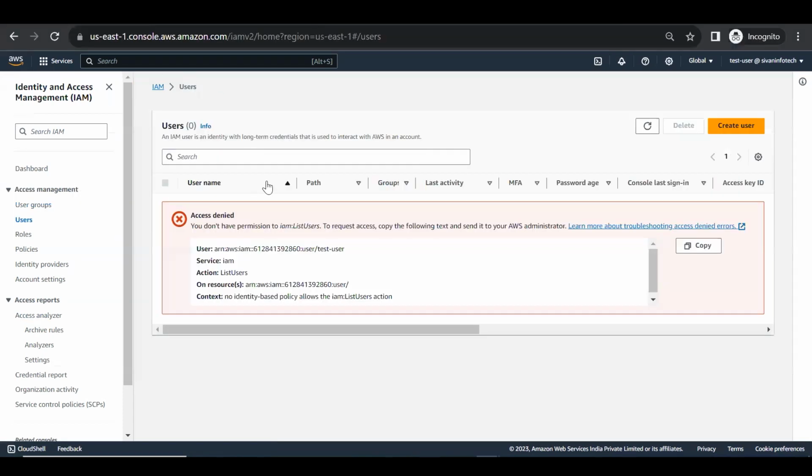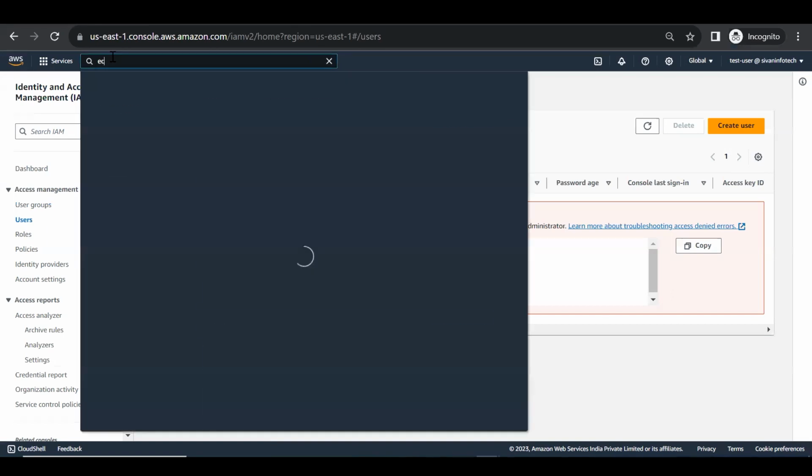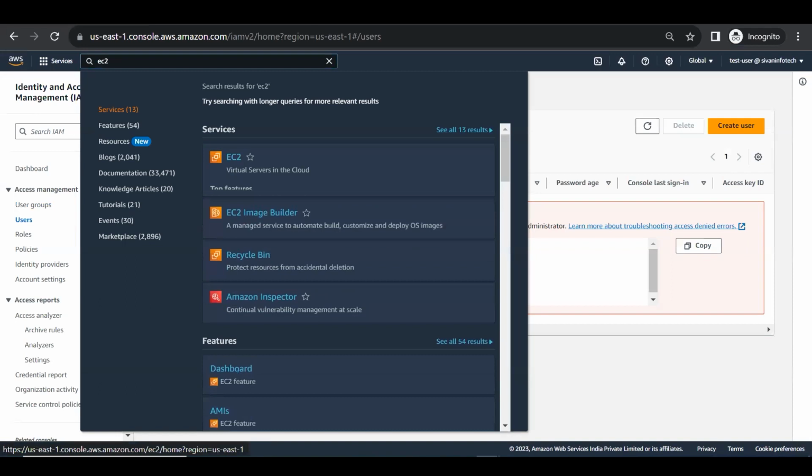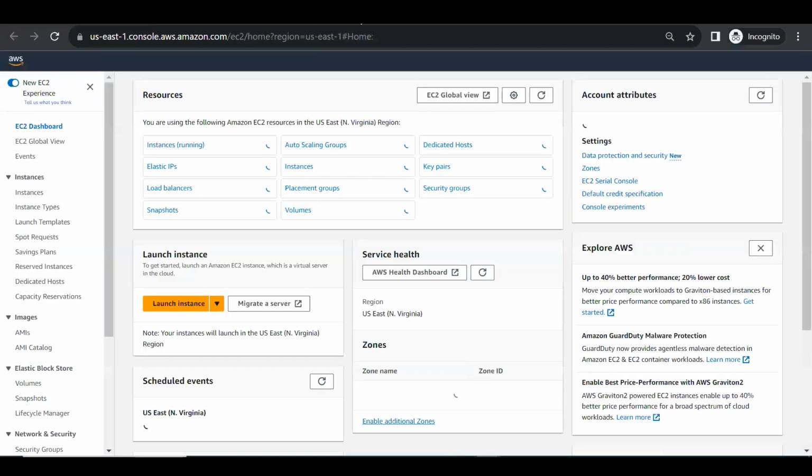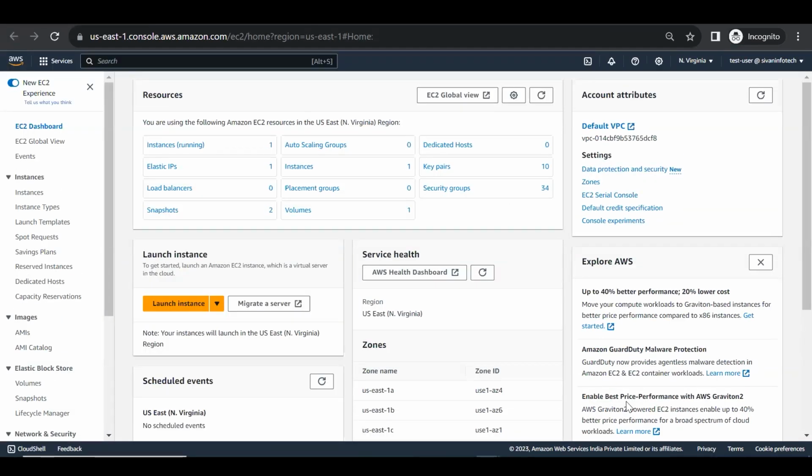Okay, now I can access anything in this account, the test user account. Which one can I access? EC2. We'll go and check. Yeah, you can check here, right? Before, we saw we got an API error. What we did, we added the policy to the group. So he can now access the EC2.